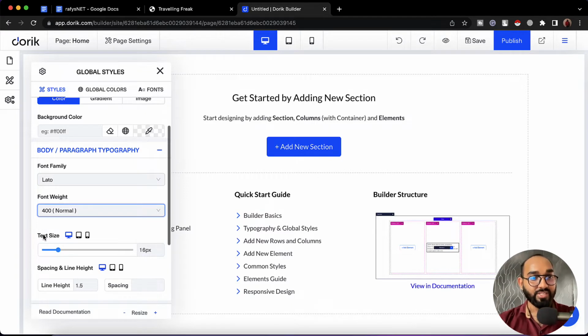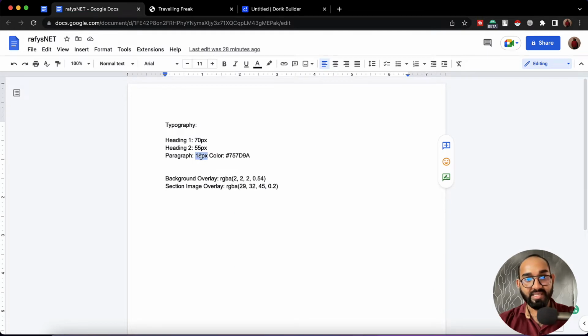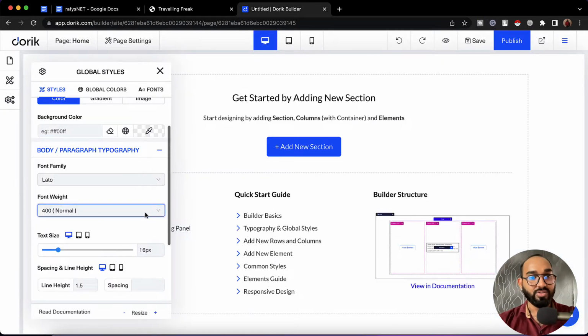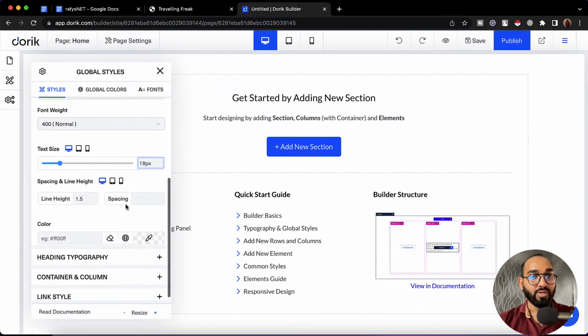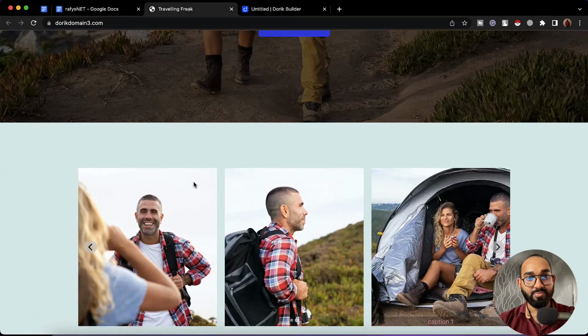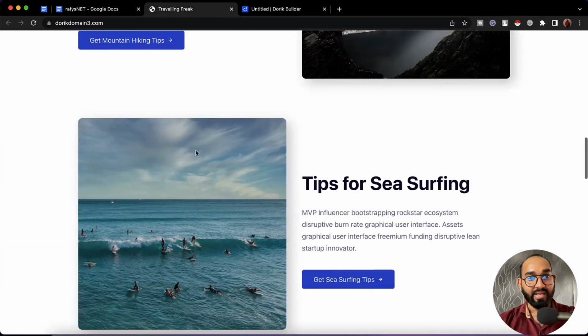So I'm going to select this one, text size. As you can see, it is mentioned here, we need the text size of 18 pixel. So I'm going to select this one. Instead of 16, I'm going to put 18 pixel here. Okay, now it looks good. Now we can select the font color from here as well. So let me just take a look at this web page and let's see the color of the fonts.